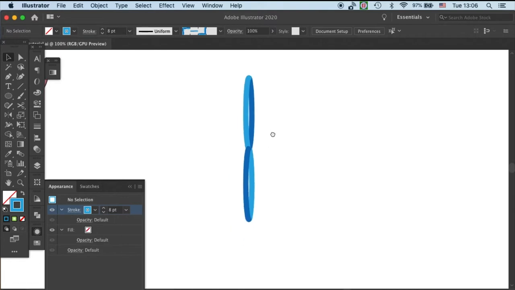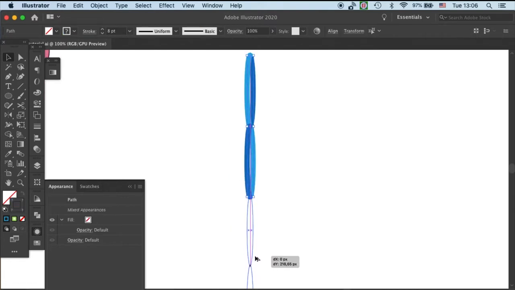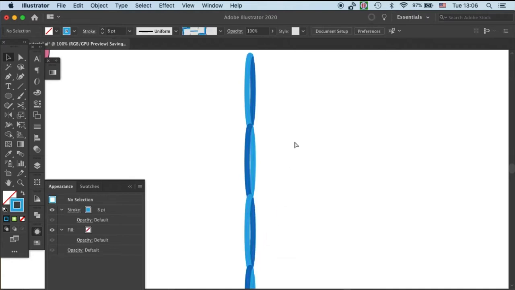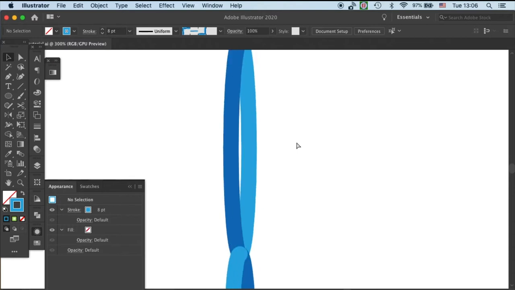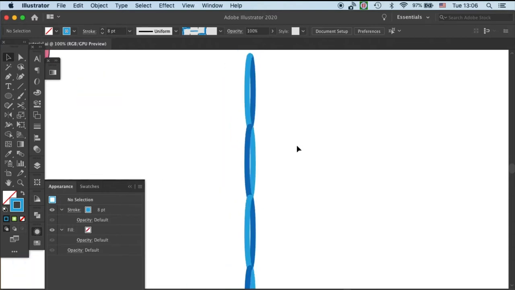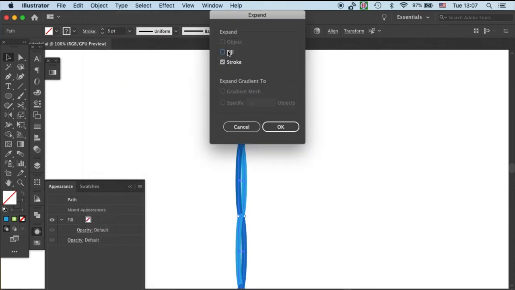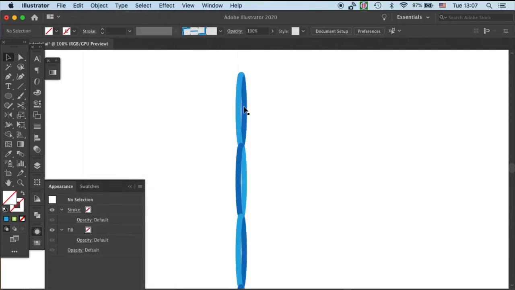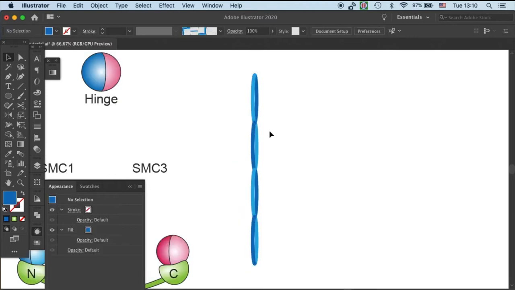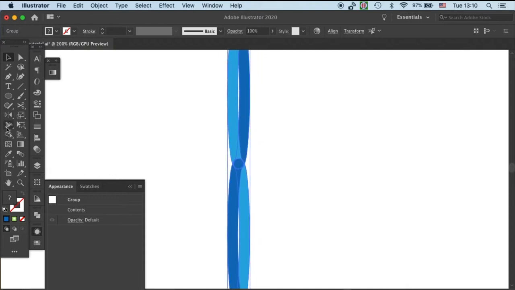Okay, let's make the strand even longer here. Okay, that's good. Before using the Shape Builder tool, we need to expand these strokes because the Shape Builder tool works on objects. Let's expand our strokes by selecting all of them and going to Expand, and Expand stroke only. Now these are no longer strokes, they are objects of their own. So select all your objects, zoom in, and you can grab your Shape Builder tool.